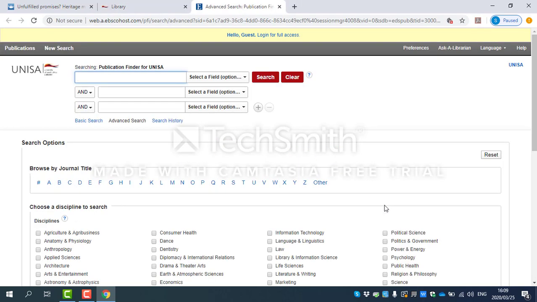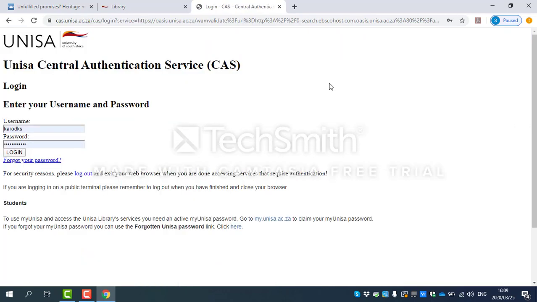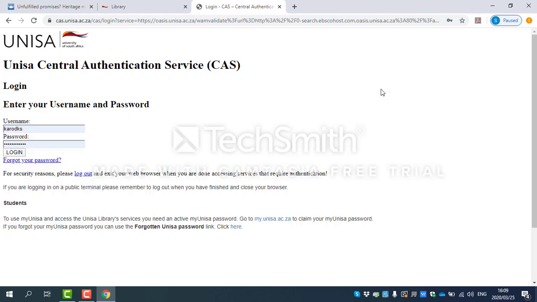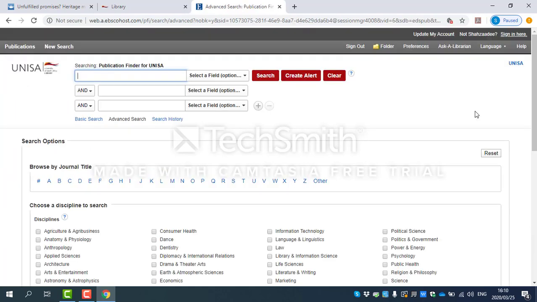This is going to take us to the library catalog for e-journals. Before we continue, we need to log in with our Unisa credentials. So in the username, you're going to put your My Unisa username and your My Unisa password. Okay, so once you've signed in, you will be redirected to the Unisa Library catalog for e-journals.